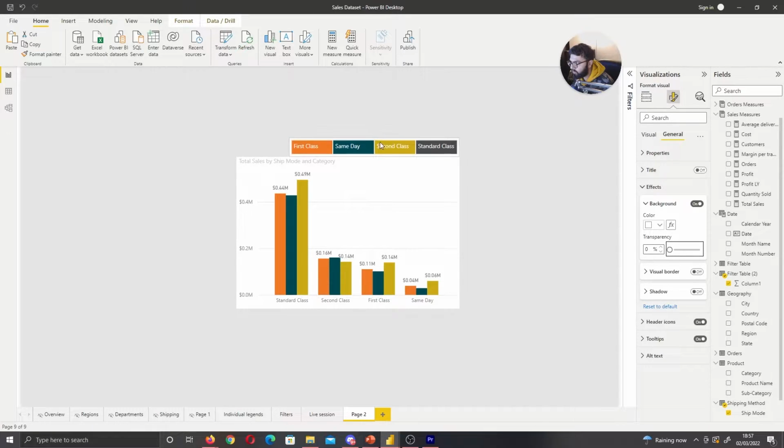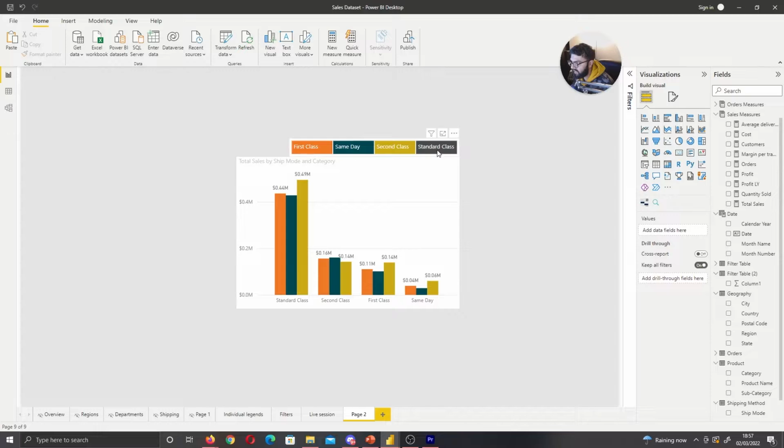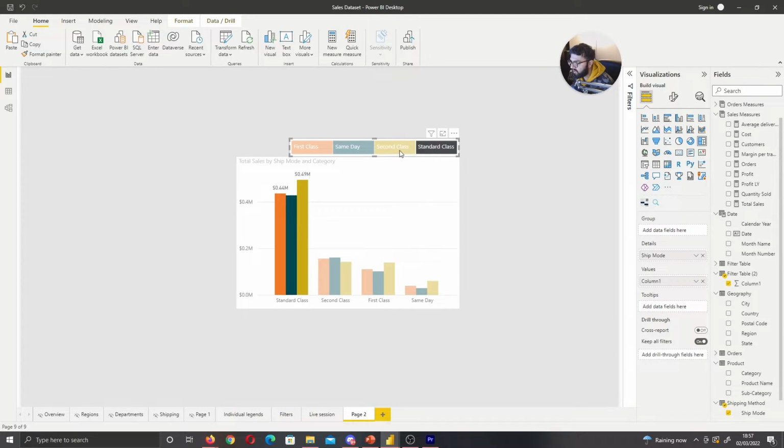And if we make this smaller, we now have a slicer that we can use. So if I select standard class, shipping mode, etc., because we base this off the axis. But this can be anything you want it to be. So if I remove, let's say, ship mode, and then brought in region into details, we now have regions. So this is a really cool way to allow us to interact with our data.